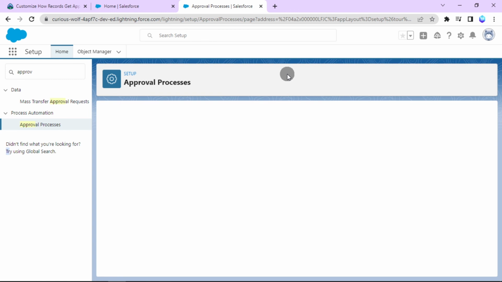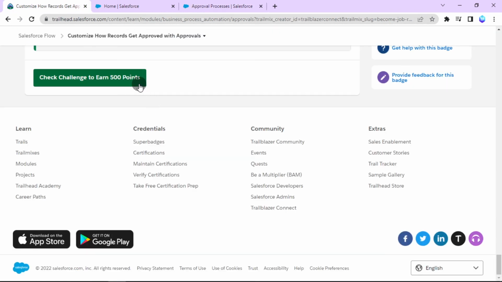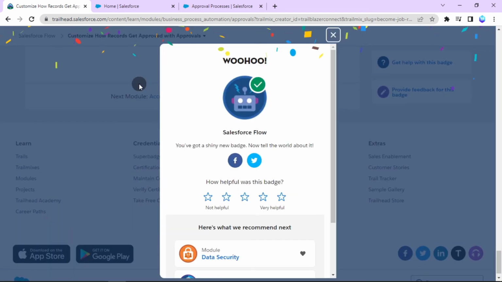Now let's verify whether the given challenge is completed. So click check challenge. Yeah, we have completed this challenge.